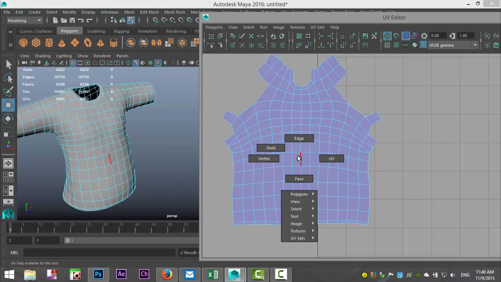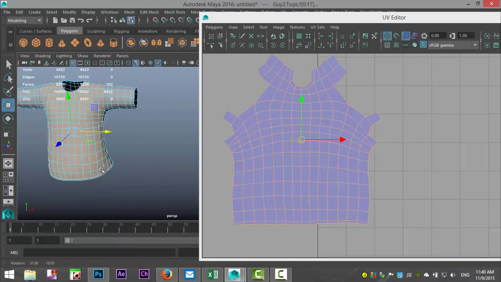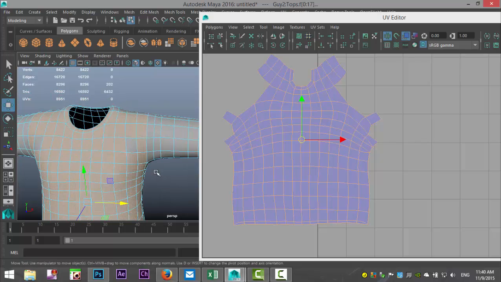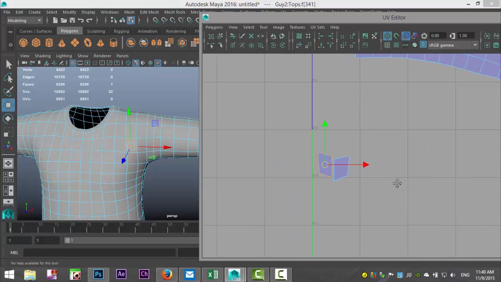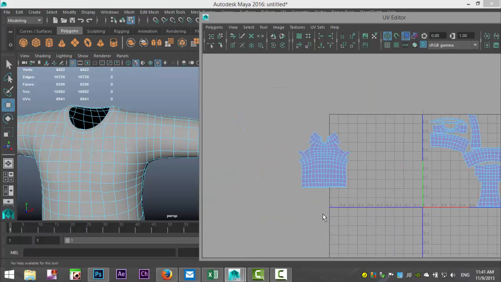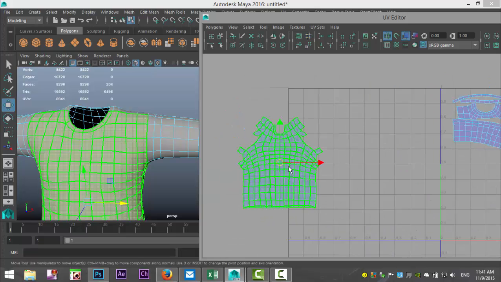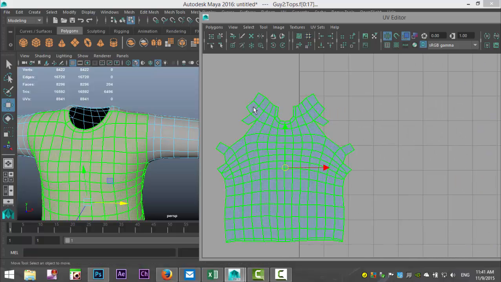Just checking all of that. Right click shell. We're just going to check. Looks like we got two faces here that they're over there. Okay, so we're going to right click at an edge, move and sew, move and sew, right click shell, right click edge.